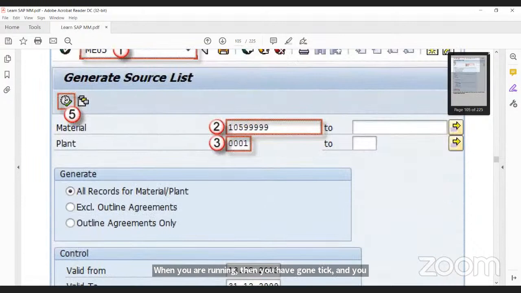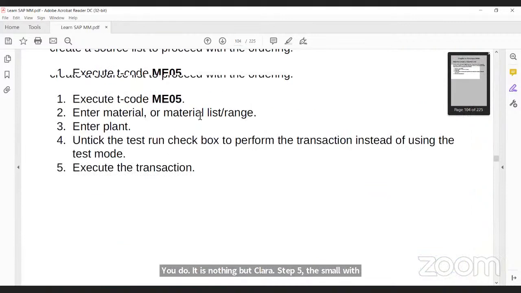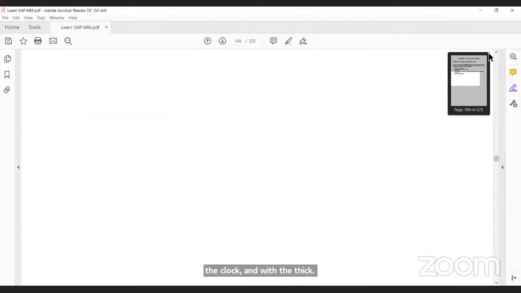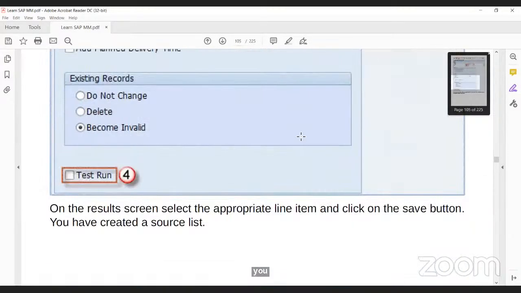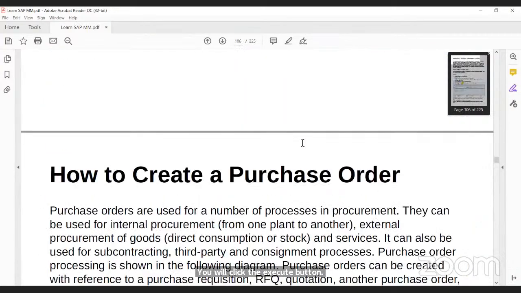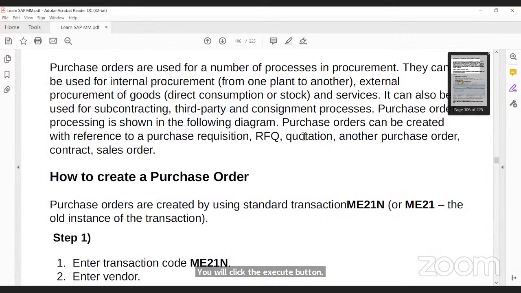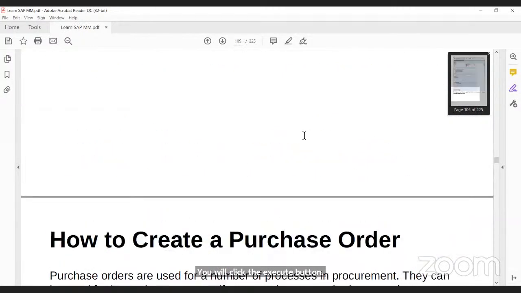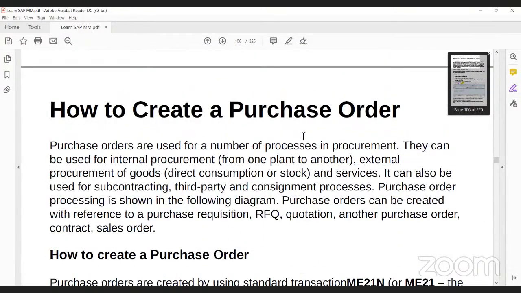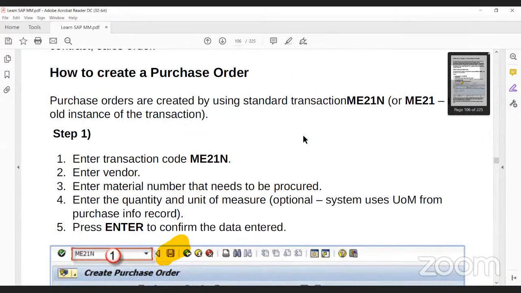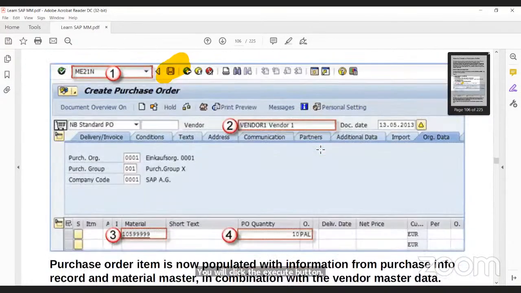Execute is nothing but here, step 5, the small icon with the clock and with the tick. This is called the execute button. So here we will click the execute button. Then it will come back to the same screen where the process was explained.